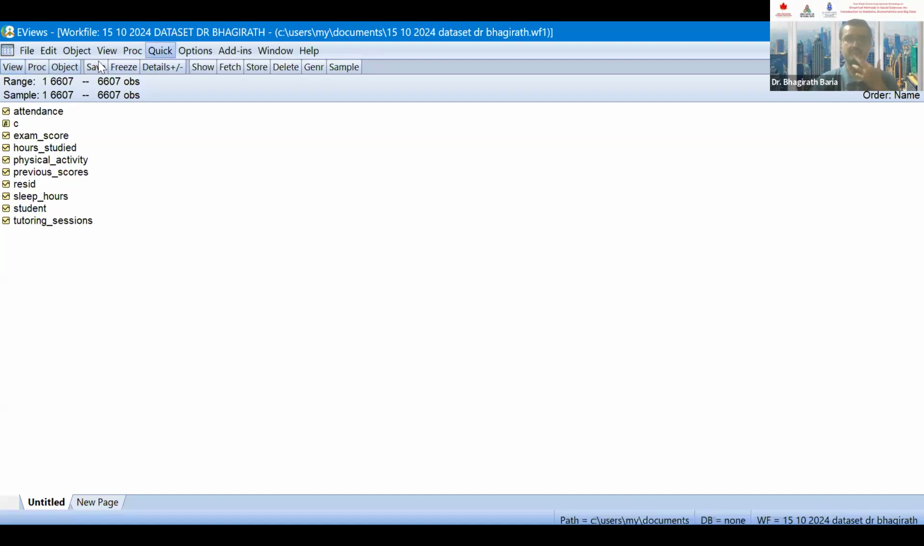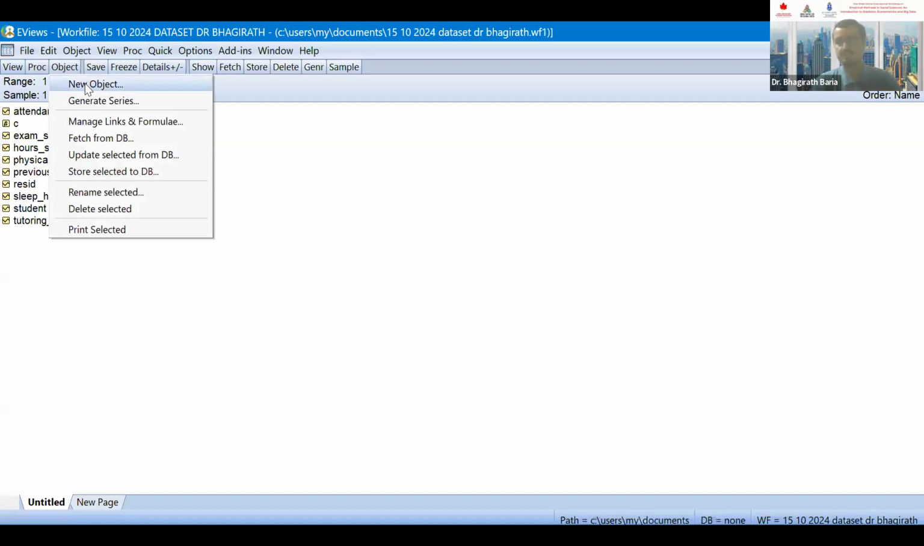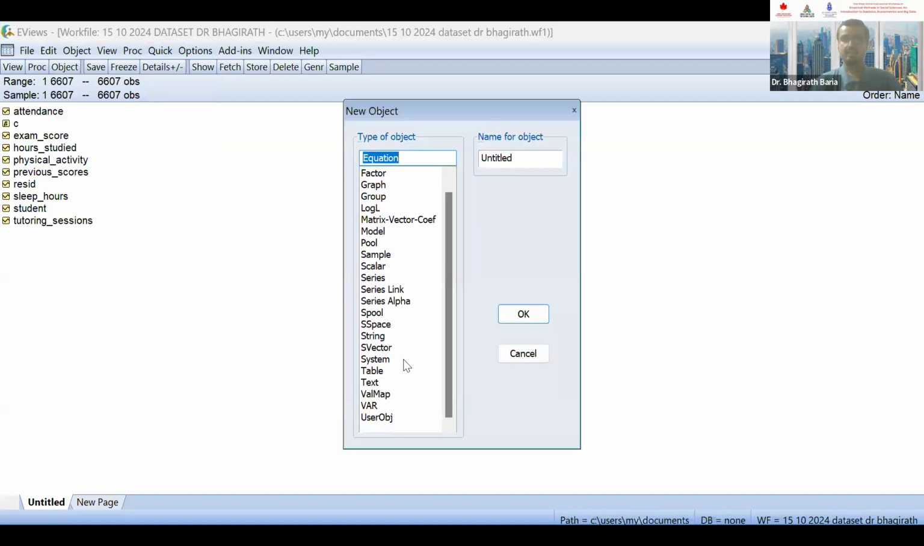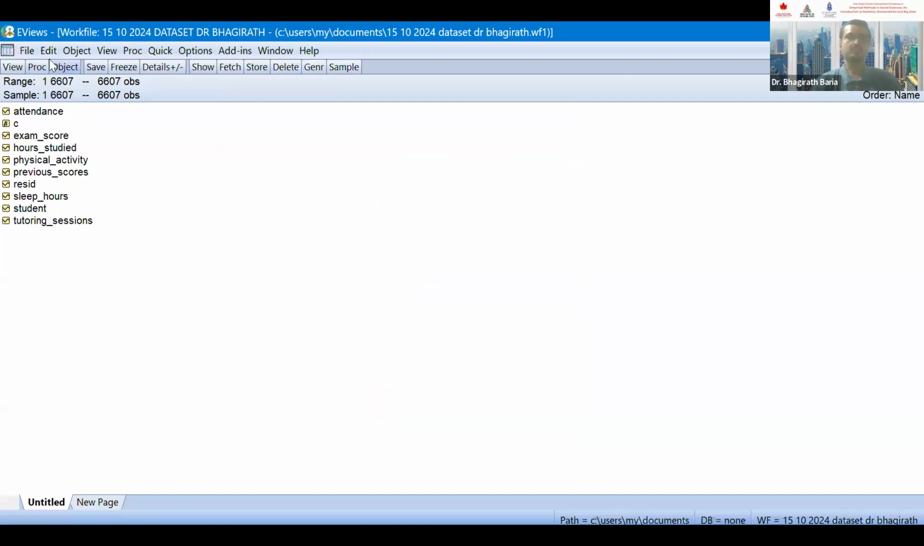So then you have other options, what all operations you can do: view, proc (proc is process), object, save, freeze. That object, if you click, you can generate a new object. Eviews has large capability. You can generate many different kinds of objects, text, table, lot of things are there in Eviews. I mean, it's a very massive software, and that is why it is so popular also.